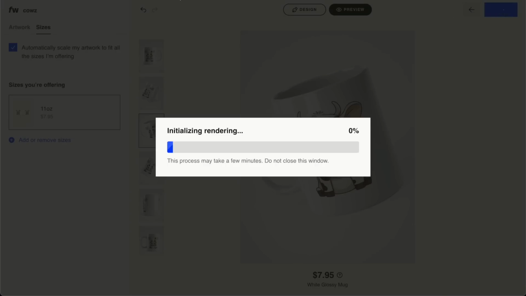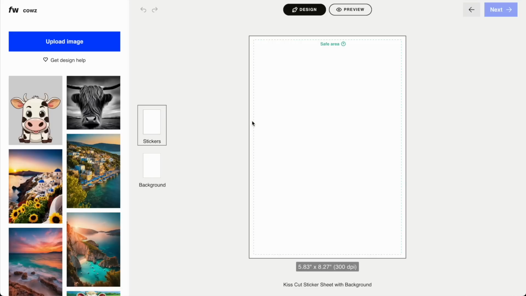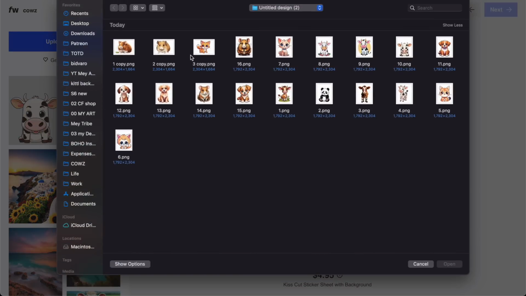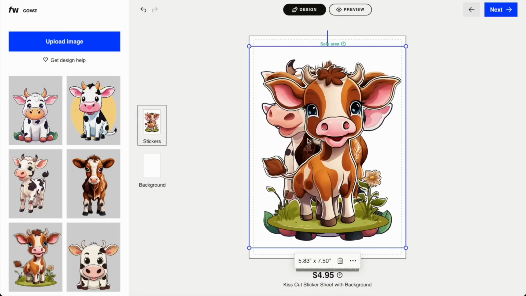It's done. And my favorite part, the Kiss Cut sticker sheet. So obviously I can design stickers separately, but I can also just upload a bunch of stickers together. And I don't know if I have enough cute cows, but just to show you an example of one thing that I could have done. So cow, cow, cow, cow, cow. Go cows. Let's remove all of them.